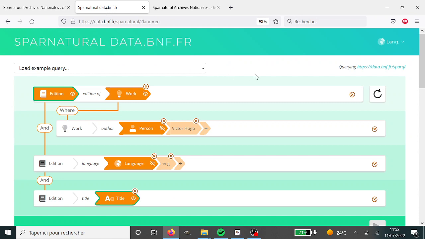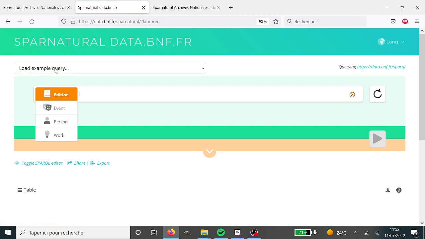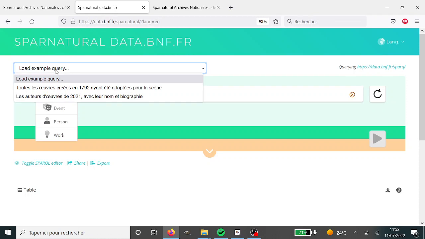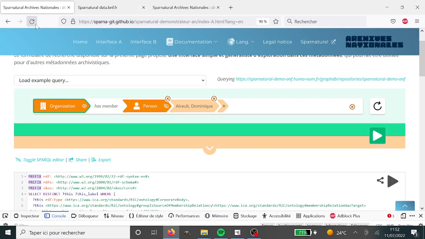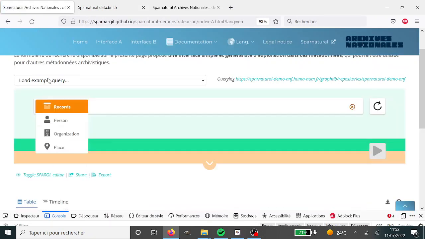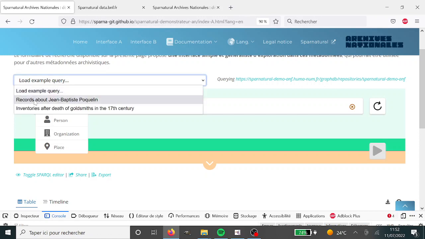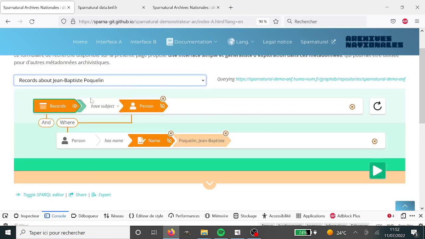So we're reaching the end of this presentation. One last thing maybe I haven't showed are these example queries. So Sparnatural relies on an internal query data structure, allowing it to load preloaded or pre-configured queries directly. So here, for example, let me show it here in the French National Archive demonstrator. So we have all the records about Jean-Baptiste Poquelin, which is Molière.